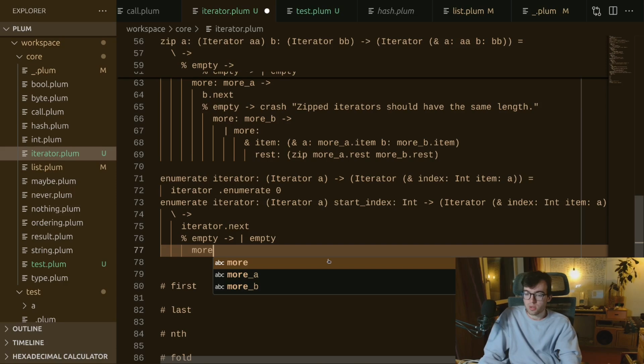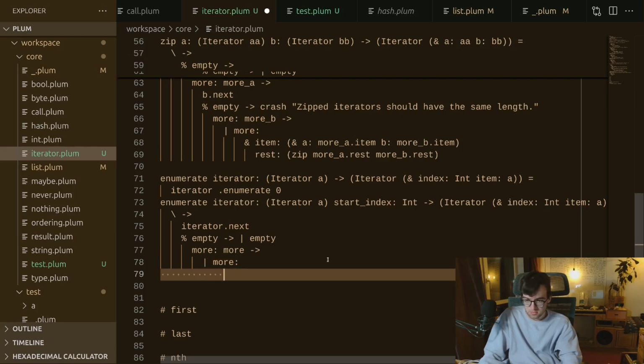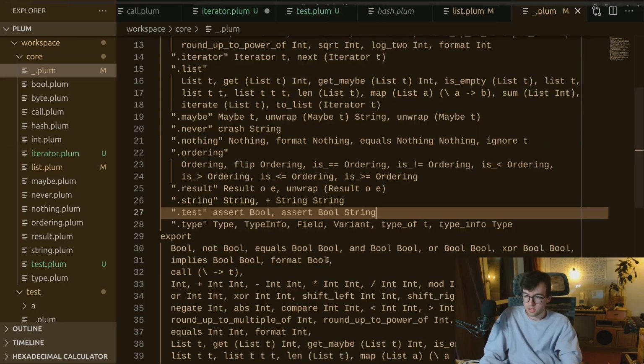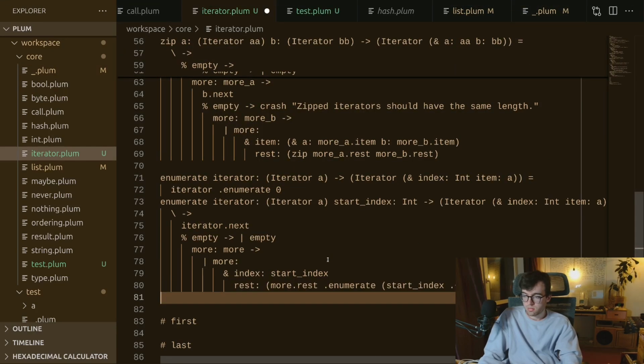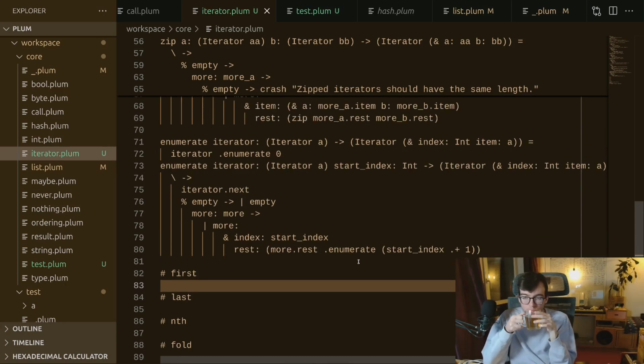Yeah, and then in here, if there is more, we can just do more, an index, which will be the start index, and the rest, which will be the more rest.enumerate with the start index plus 1. I think that should work. Cool.